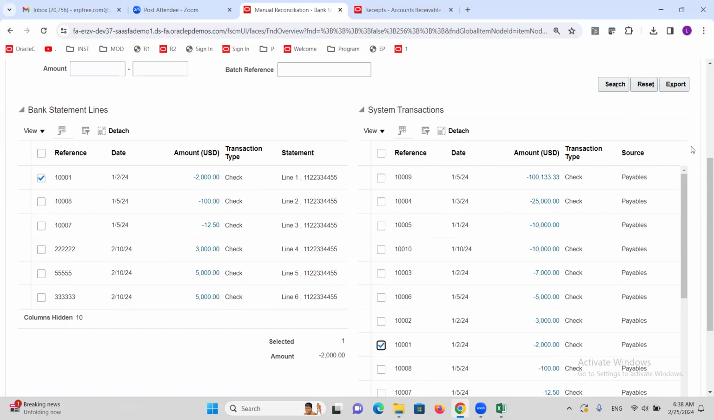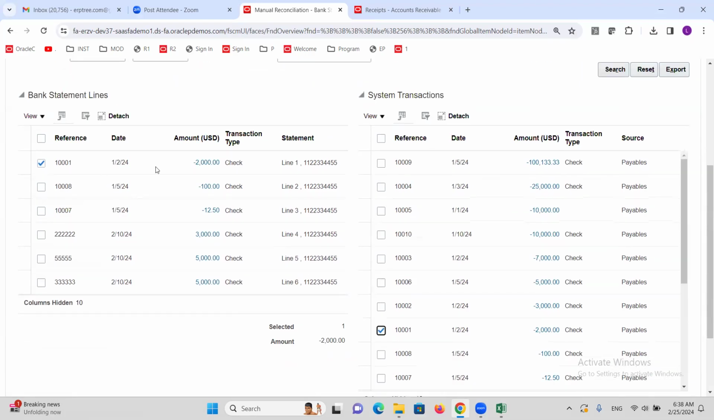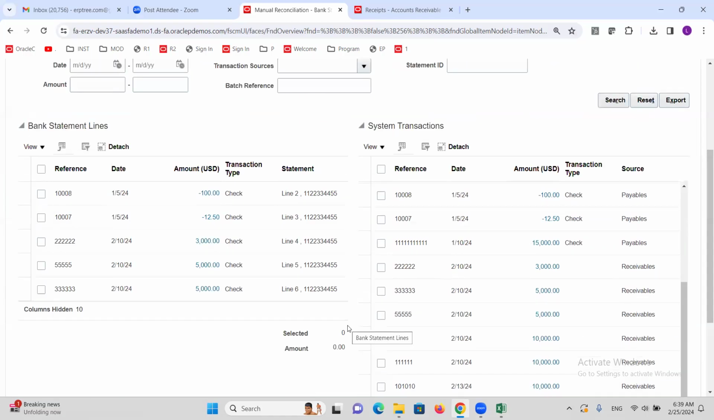You select. When you select both, here system will display: is there any difference between these two lines which you got selected from the bank statement line and the system transaction? Here you can notice there is no difference. Amount is 2000, selected one. Click on reconcile. If everything is fine, it will reconcile.